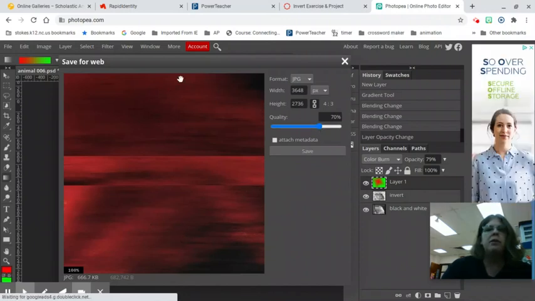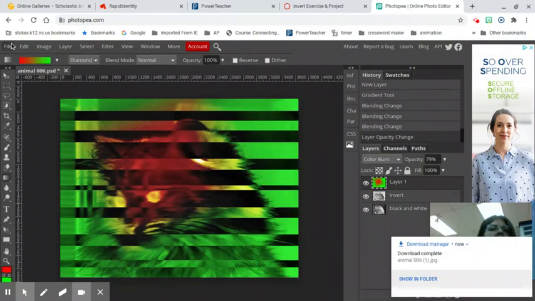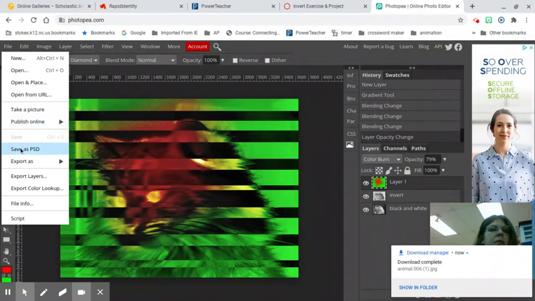Now remember, sometimes in Photopea, it super zooms in. Don't freak out. You do want 100%. You want to save it as a big file size. Granted, this may be too big, but we're just going to work with it. If your computer gets super laggy, you may want to adjust the image size. All right, I saved it as a JPEG. Now I'm going to save it as a PSD.